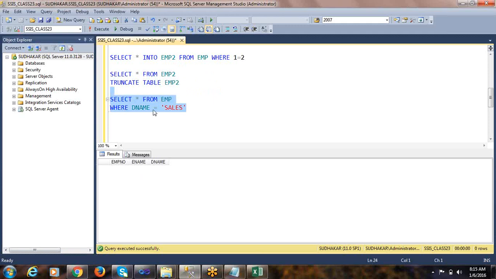Whatever records are not meeting the criteria will go into some other destination. So this time I will take a flat file destination. Records which are not matching the criteria will go into the flat file destination. Records which are matching the criteria will go into the EMP2 destination. Okay, so I'm going to use two destinations.